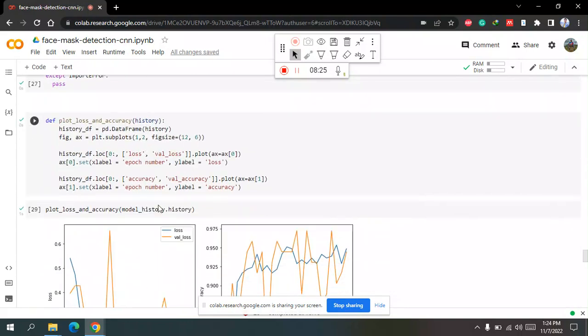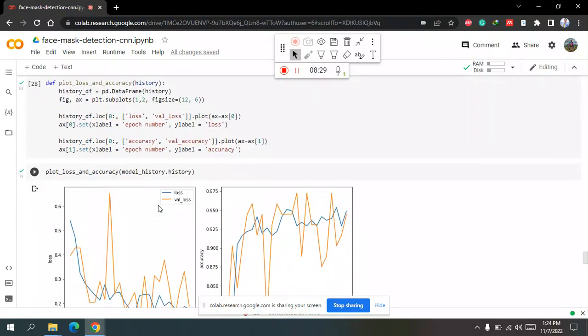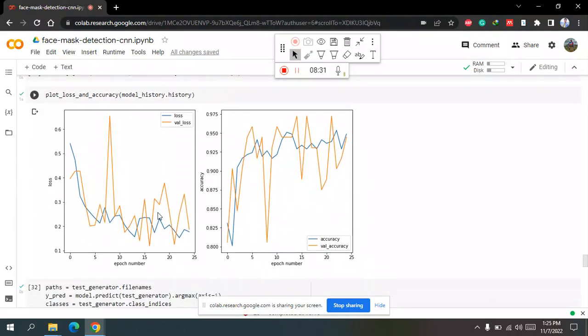Now we are plotting our training loss and validation loss. Through our graph we can see that they follow the same path. Though we are implementing our model with images, so it's fluctuating, most of the time our validation loss is below our loss curve. Also, the validation accuracy is below our accuracy curve.